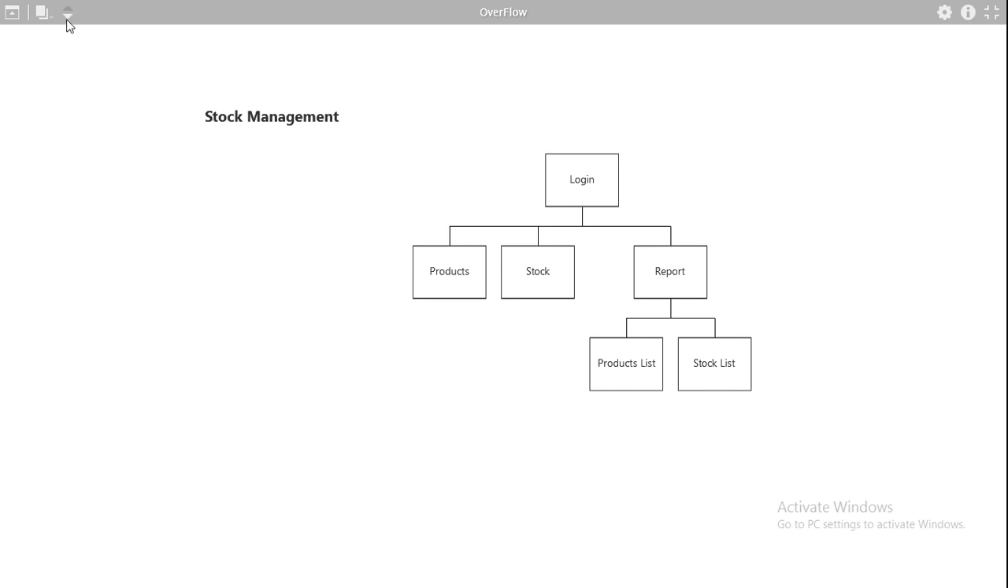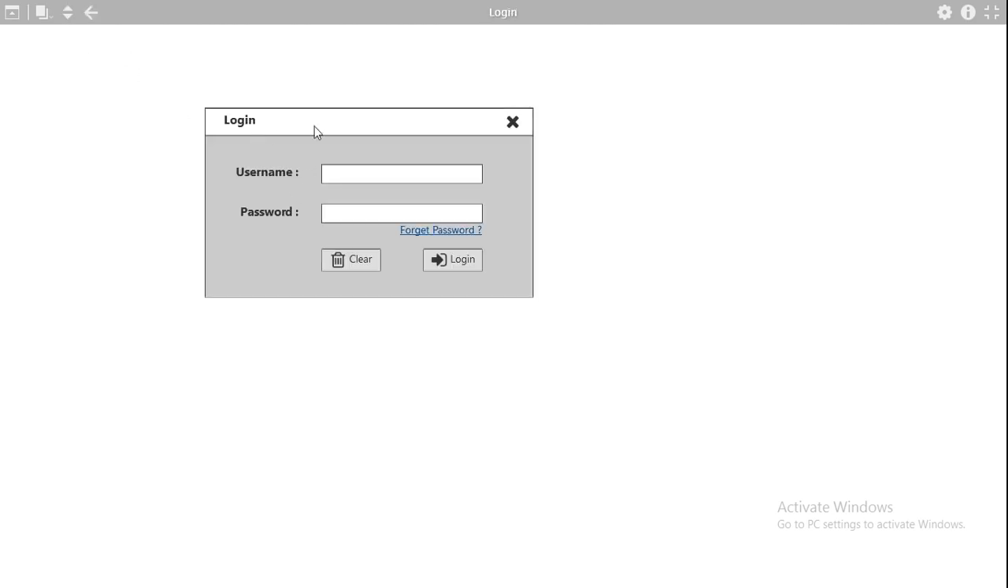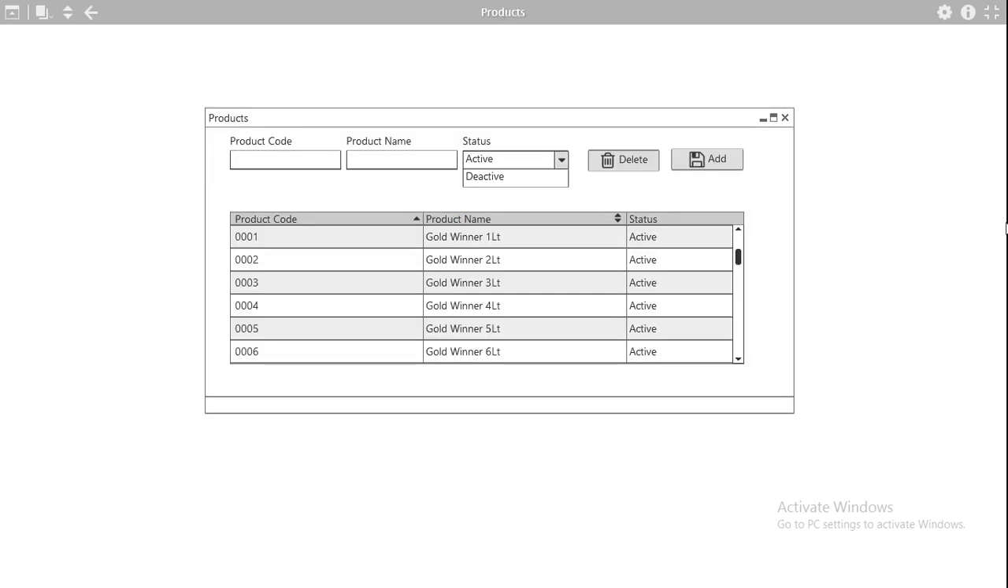Okay, next, the login screen. I am planning a login with username and password, forget password, and clear and login buttons. Once you write the username and password and hit the login button, it will log into the next page, the products page.